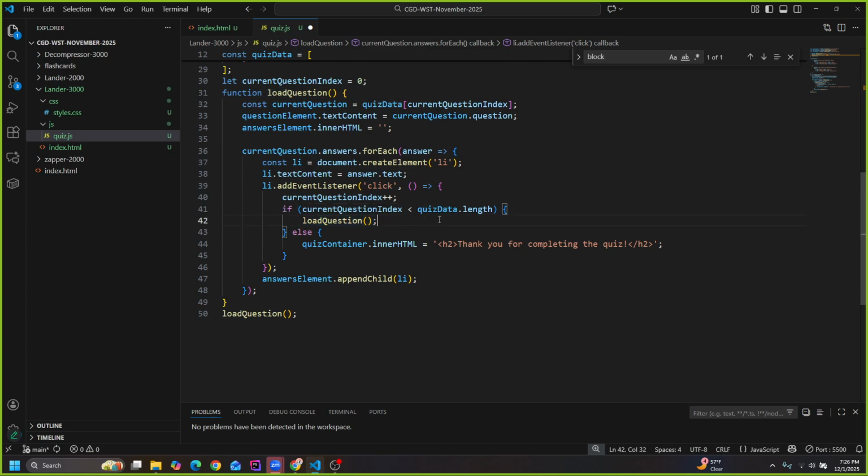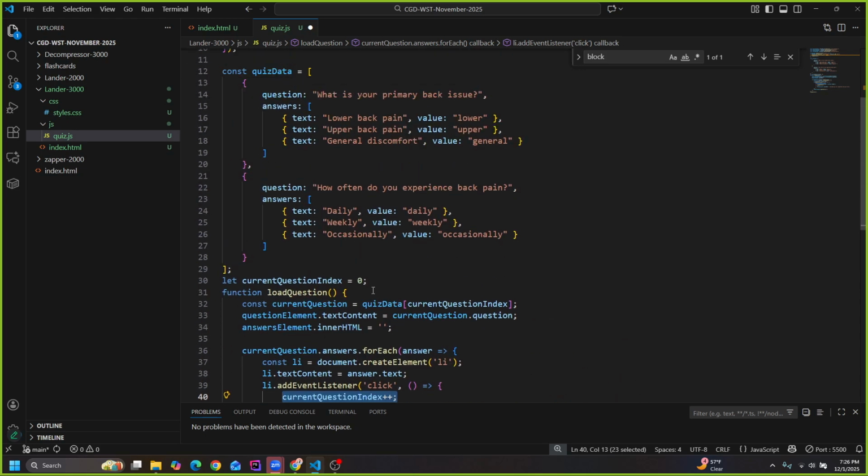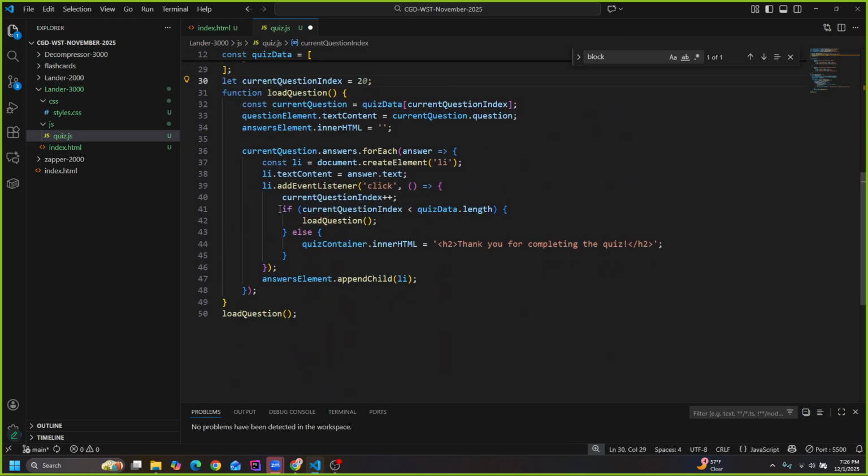But if we're at 2, because we keep adding 1 to the question every time we call load questions, if we get to 2 with this, so when this becomes 2, this is going to be false at that point. So 2 is not less than 2. This is going to be a false. So it's not going to do this. Instead, it's going to do this, which is just inside the quiz container, just change the HTML to show an H2 that says, thank you for completing the quiz. Make sense?